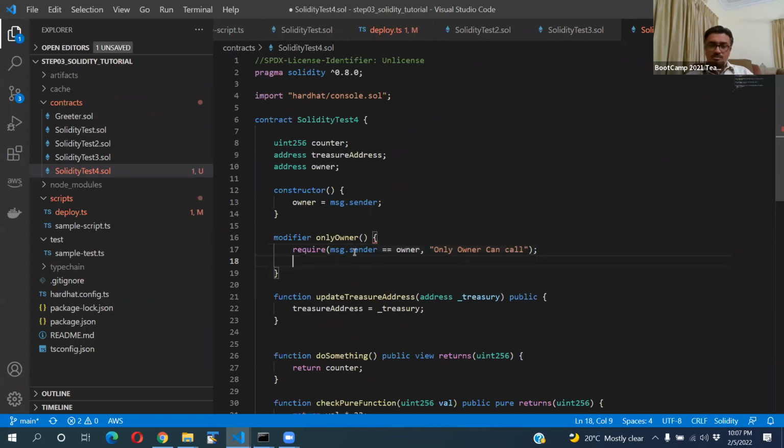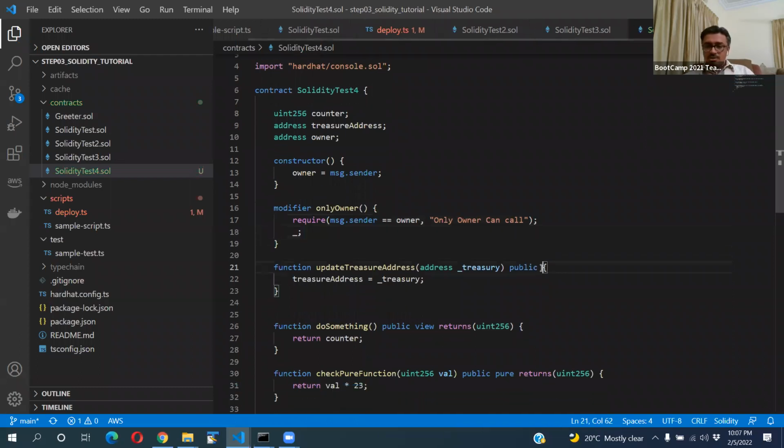Or whatever you wanted to mention. Now what I'll do is I'll say only owner. Okay. Now, whenever the owner, whoever deploys this contract, calls this function.